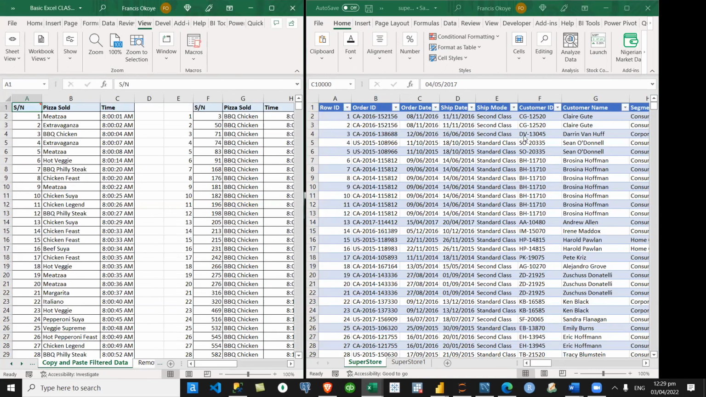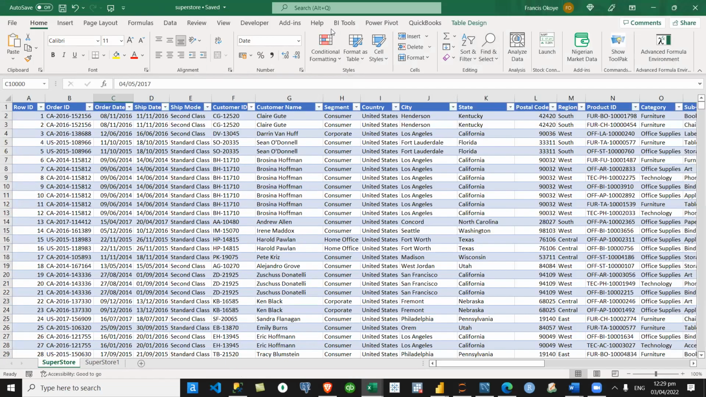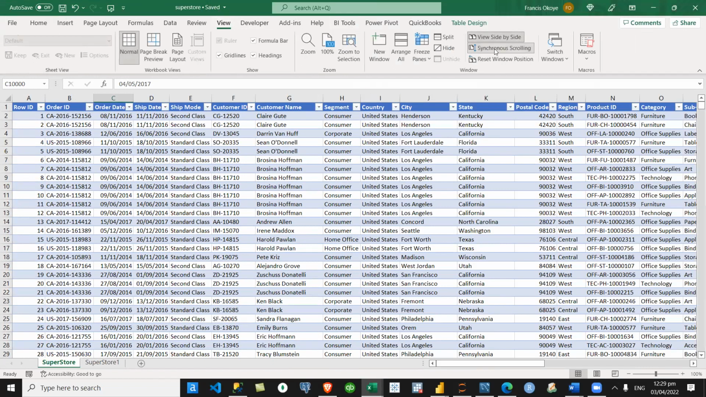If you notice, if I move one screen, the other screen will be moving. So look at it here. If I click on my view, can you see synchronous scrolling? Synchronous means as I'm moving one screen, the other screen should be moving. If I don't want it, I will check it, and it will be only one screen moving.